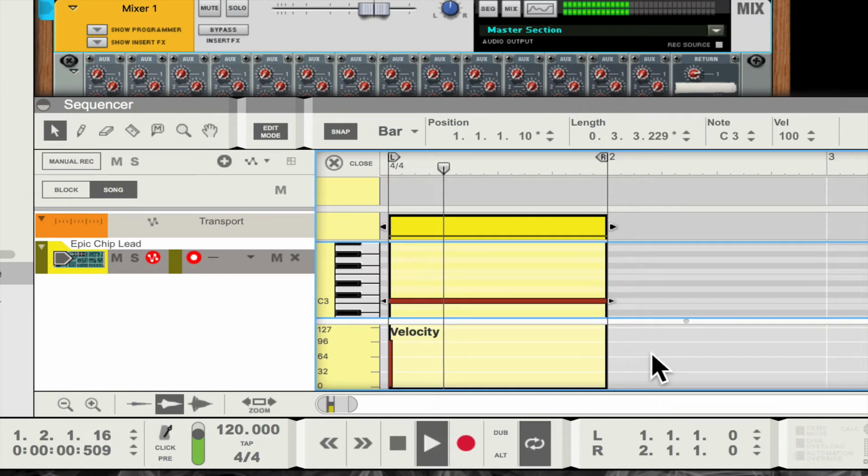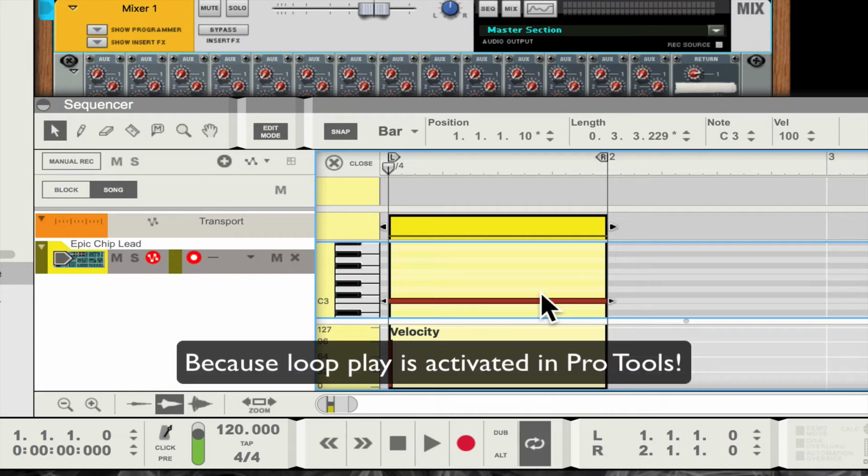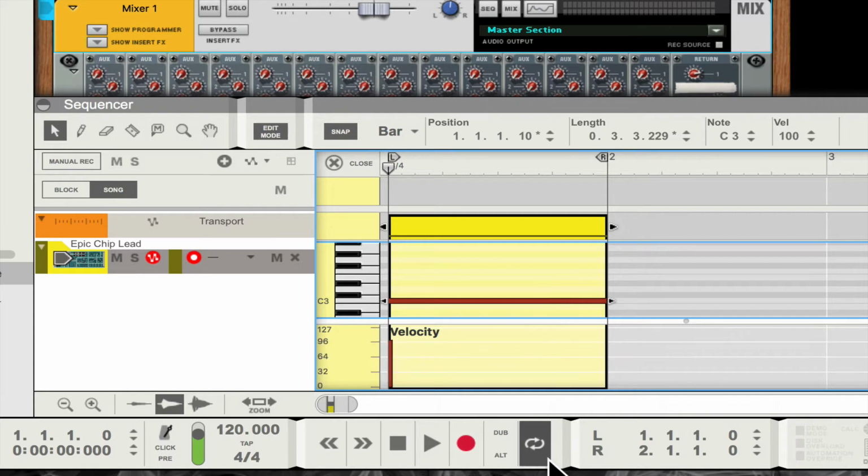If I turn loop off in Reason, I could have sworn I turned that off there. I'll turn it back on. Right, 11 points this time for anyone who can tell me why that keeps switching itself back on. Yeah, absolutely, Tamsin. 11 points for Tamsin.